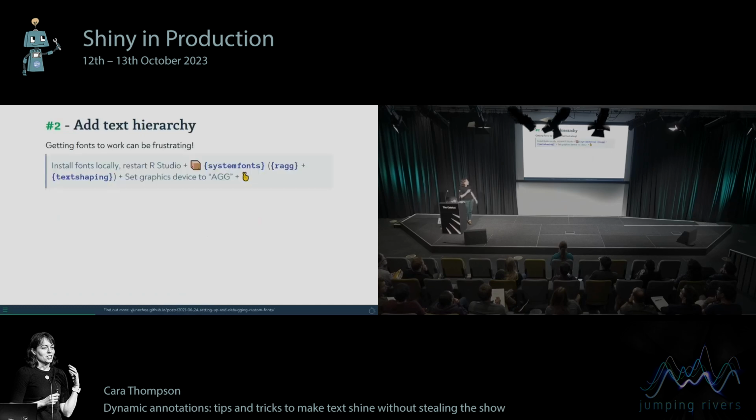Getting fonts to work in R can be really frustrating, but the world has got so much better over the last few years. So systemfonts is the package that you want to install in order to get this to work. And here's the current received wisdom. I have spent, I don't know how many hours amounting to days troubleshooting fonts. So this is about to fast track that for you, and you can thank me later.